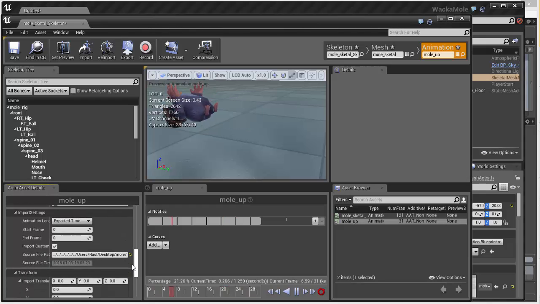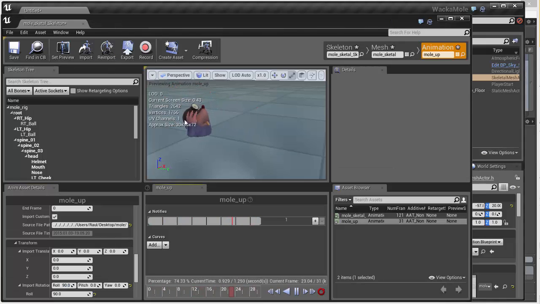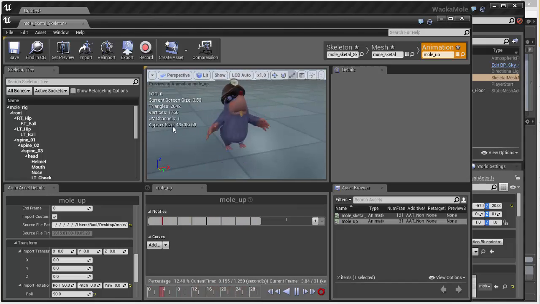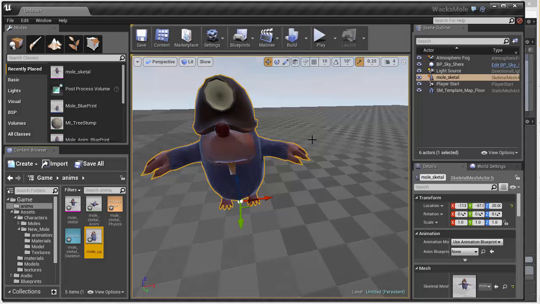And just the same, you probably have to come in here and fix it. It used to not be like that. It used to just come in the right orientation. I don't know if I touched something somewhere. So that's pretty much it. That's a very easy way to import from Modo to Unreal.